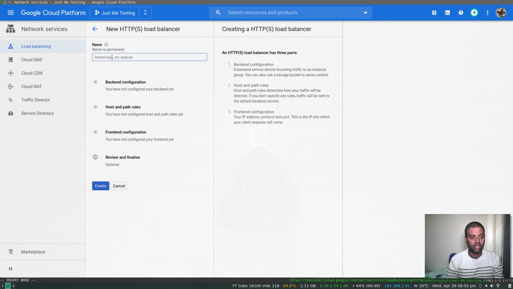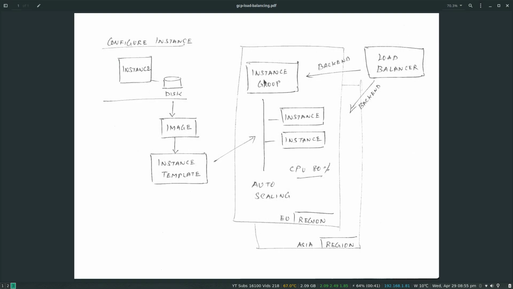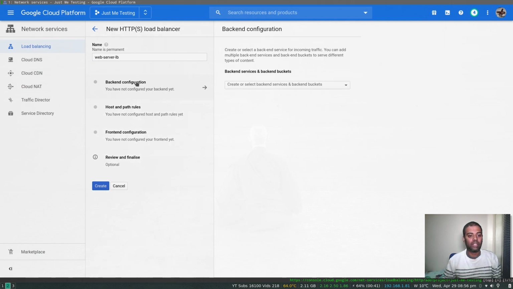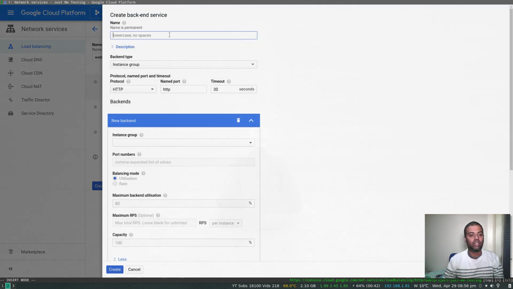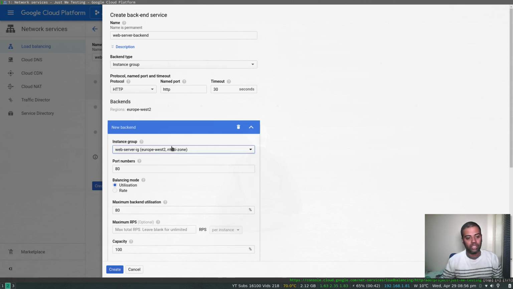And let's give this a name, web server load balancer. So we need to do some backend configuration, front-end configuration, and so on. Backend configuration is where you specify which instance group to connect to. So let's click backend configuration and backend services, create a backend service, and name it web server backend. Alright, so backend type is going to be instance group, and you can choose your instance group here. We've only got one instance group.